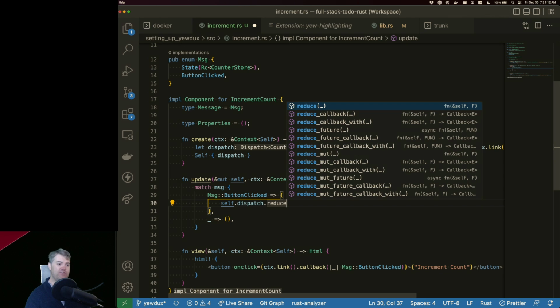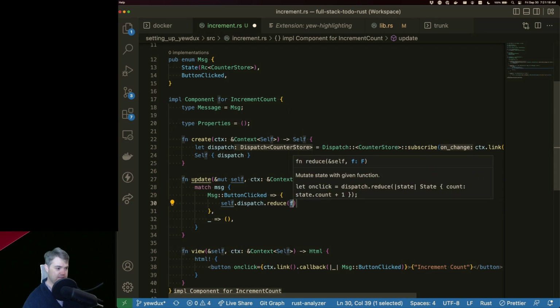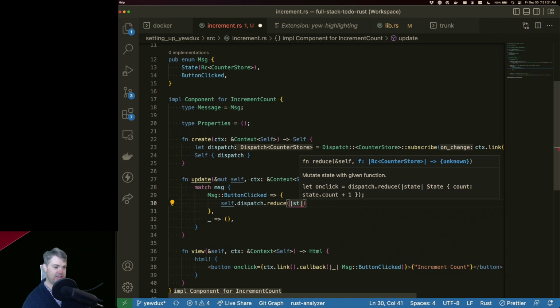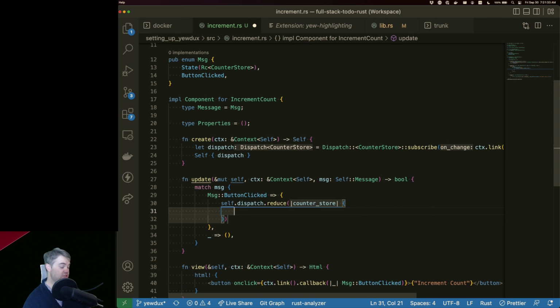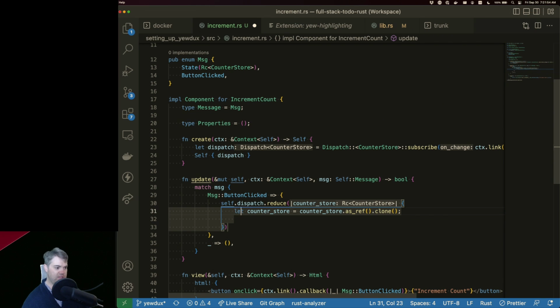We make it work in a similar way here, where if I do reduce like this, we take in a function, you take in the state, which is this store. So let's actually call this the counter store. And I need to return a brand new counter store. So first I have to clone this out. So let counter store equals store dot as ref, and then we clone it. I need to make it mutable.